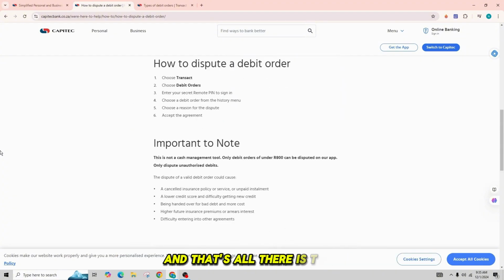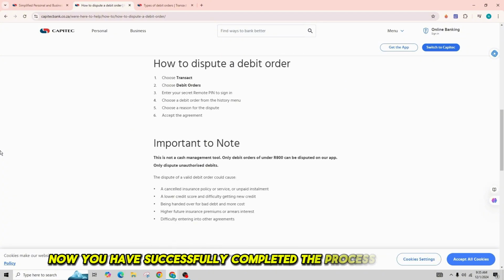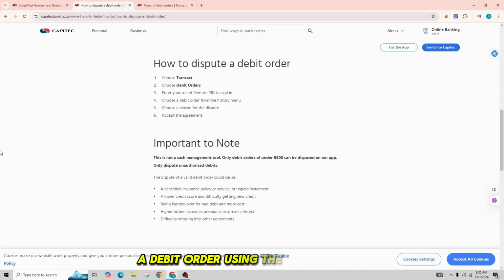And that's all there is to it. Now you have successfully completed the process of disputing a debit order using Capitec Bank.